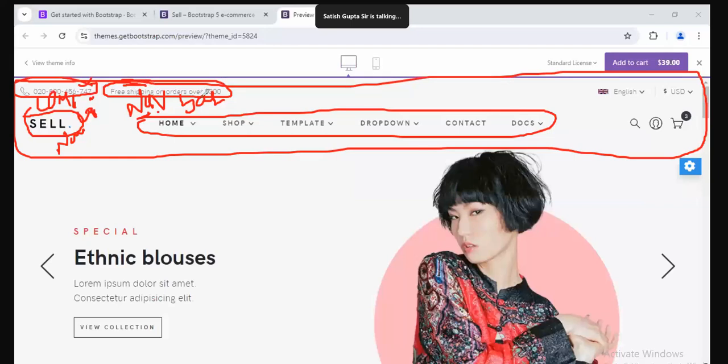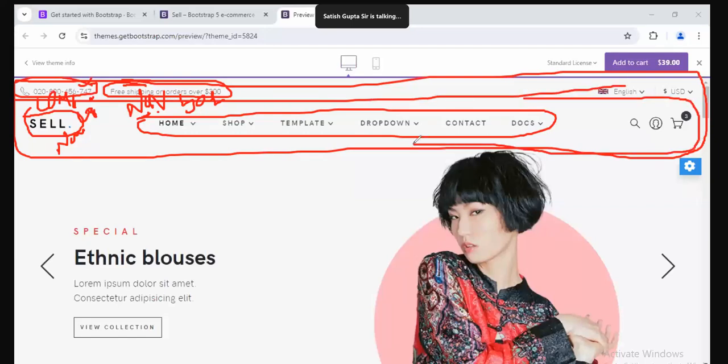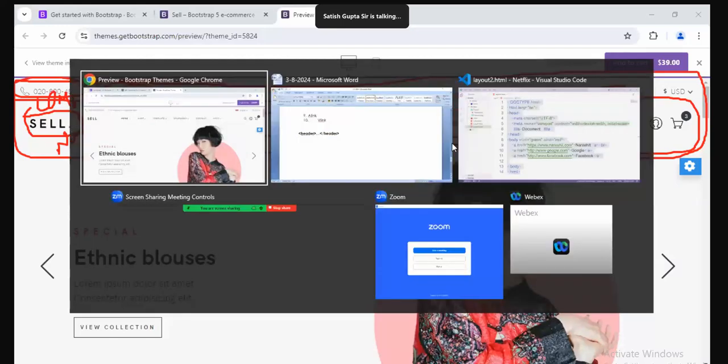Yes, it is also displayed as a part of which one? Header. Generally, when you're talking about header, this complete part is called as which one? Header. So this header, you define it.